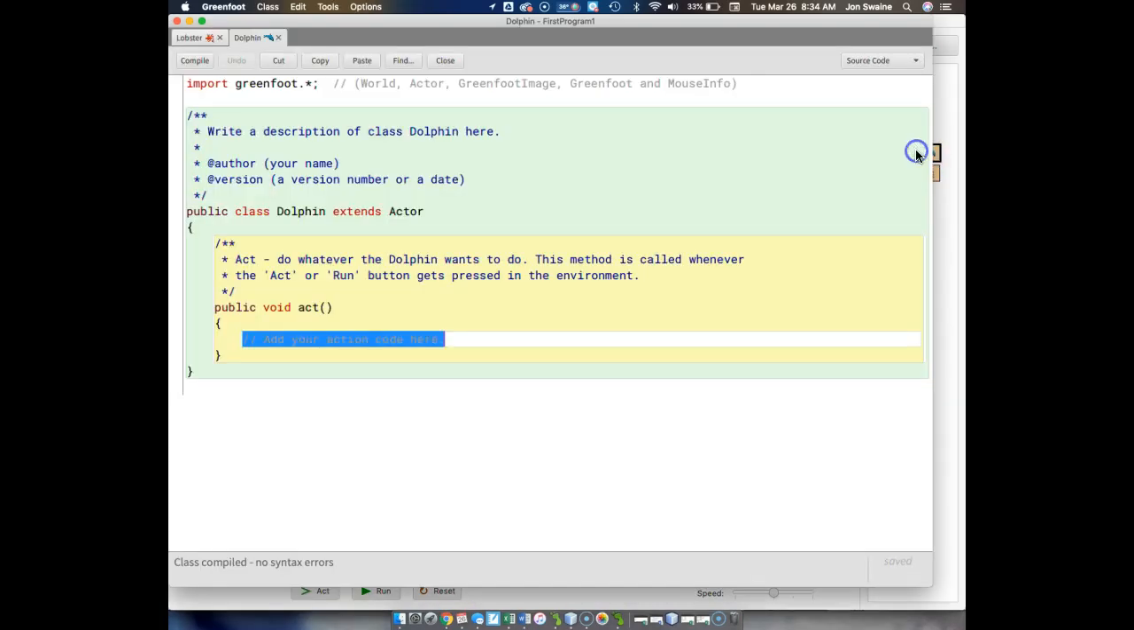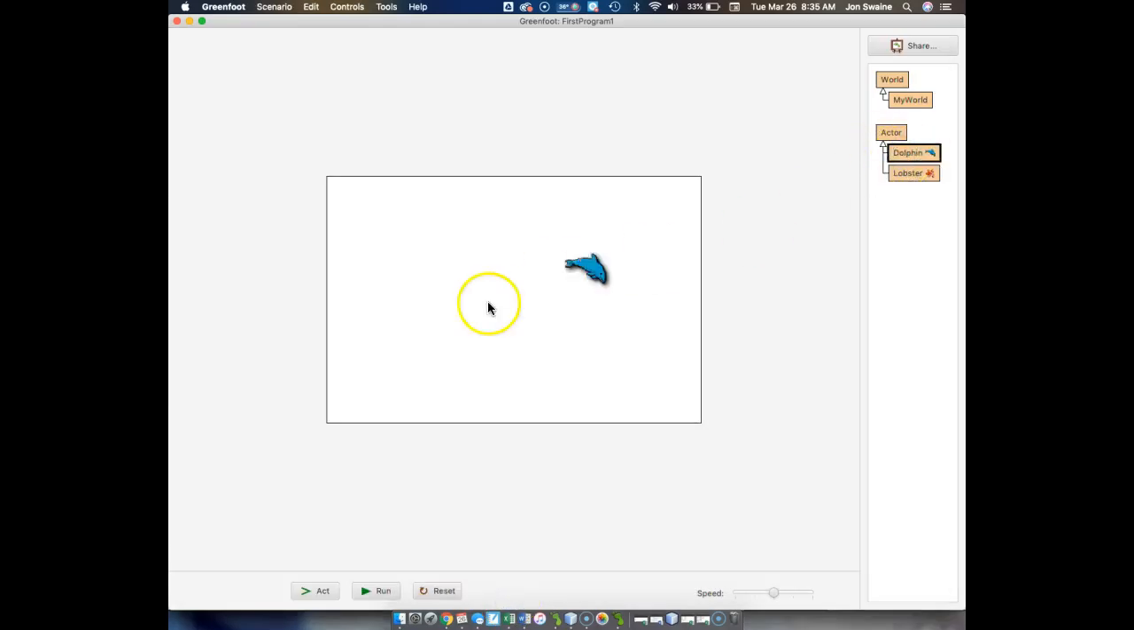Okay? So let's start just by getting the dolphin moving. So we write that setLocation thing like we did yesterday, and let's just say move the x coordinate by 3 and move the y coordinate by 5 or something like that. Okay, so if we do this and we put a dolphin in the world, then we get that kind of thing.